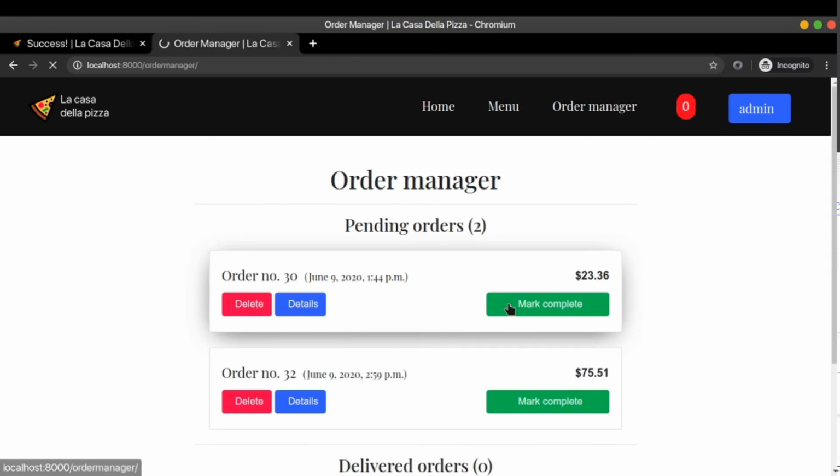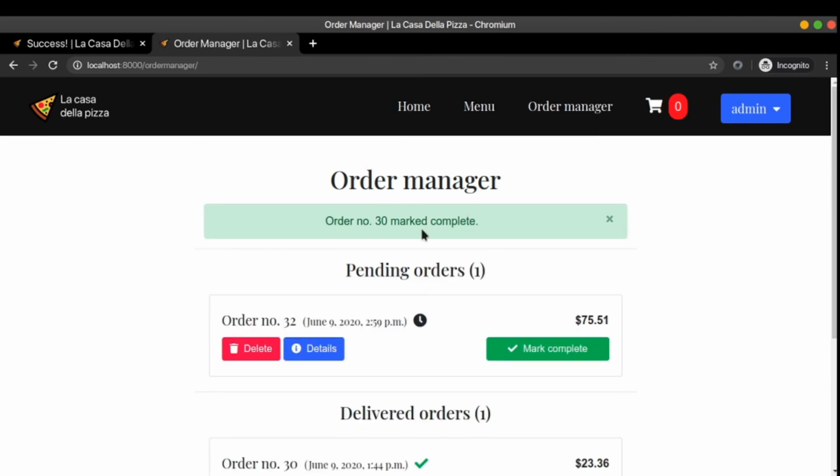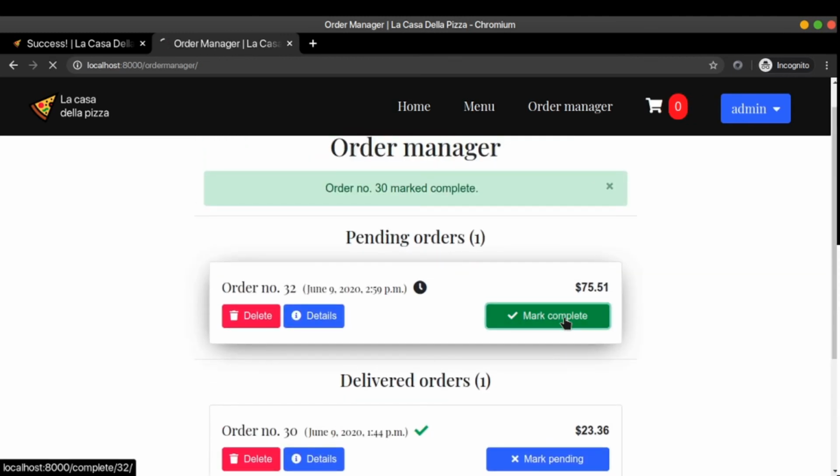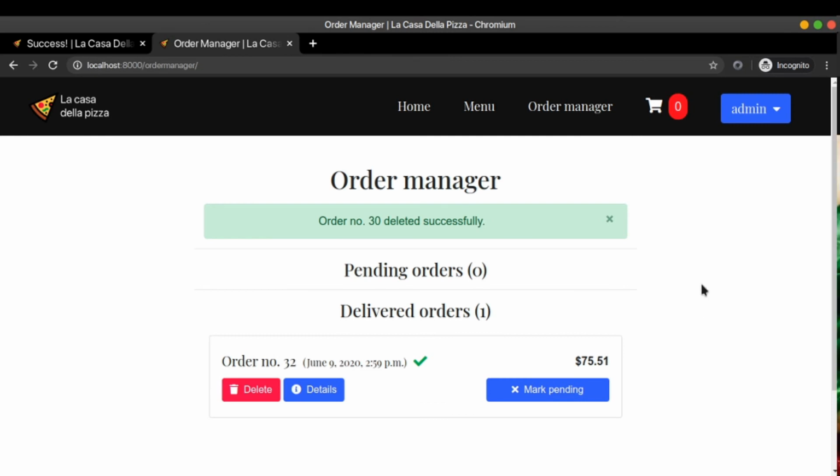Let's go back, and we can mark it as complete. So it will be marked as complete. I'll mark this one as well, and we can later on, if we wanted to, we could delete them. Alright, so let's now log out again, and that's it for now.